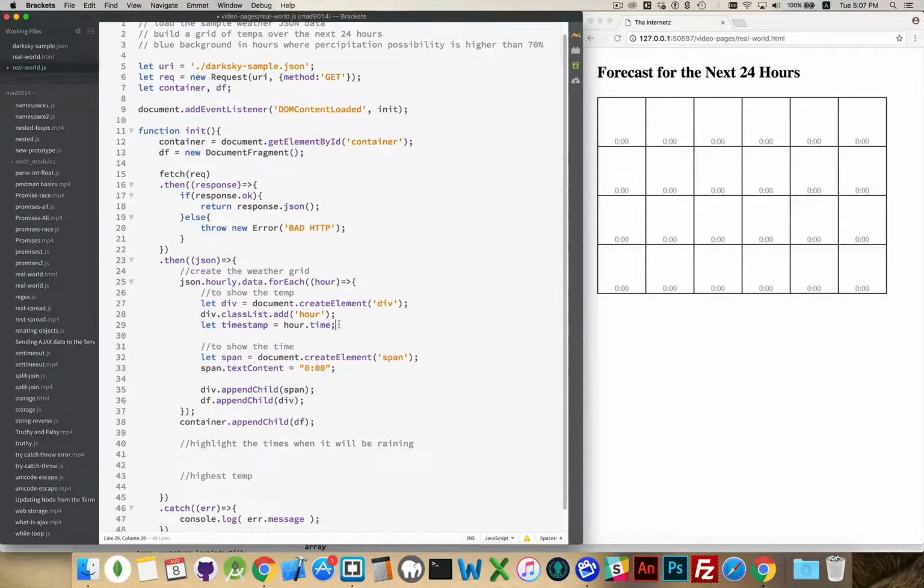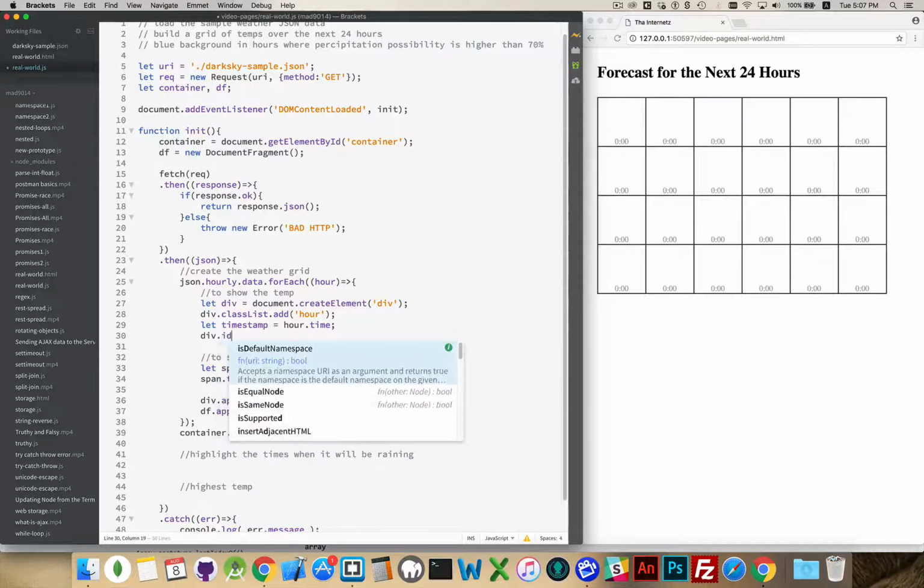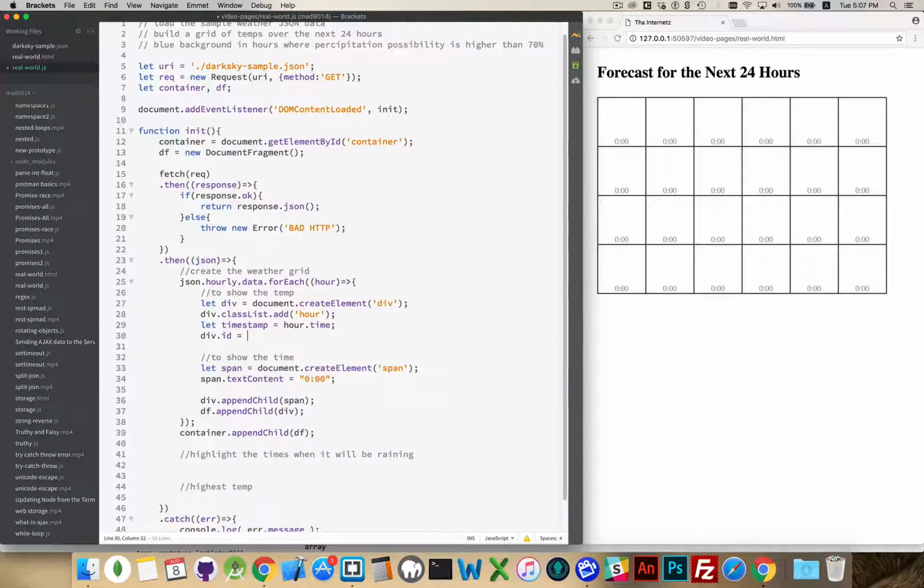So we've extracted the time, and then each one of these divs, we're going to give an ID to it. So div.id is going to be equal to ts underscore, because you can't start an ID with a number. So I'll start it with ts underscore, and then we'll put the timestamp onto the end of that. Just like that. And what we really should do is make sure that it's converted to a string.